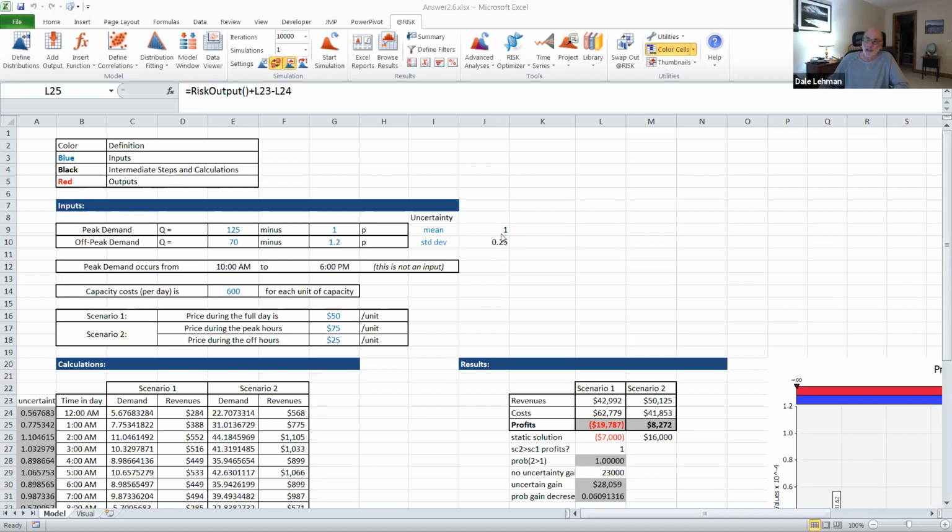It could be a sense of variation, standard deviation of 25% higher or lower in each given hour. And we compared pricing $50 all day long, every hour, versus the peak load pricing: $75 during peak hours, $25 during off-peak hours. And if you recall, when we had no uncertainty, you lose $7,000 if you use this constant price all day, whereas you make $16,000 if you have the time varying price, the peak load price.